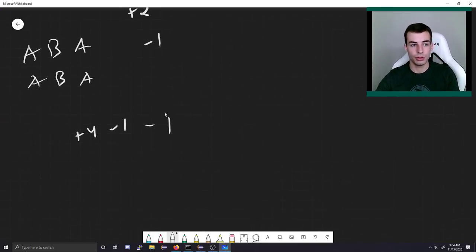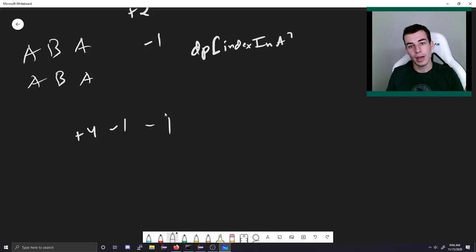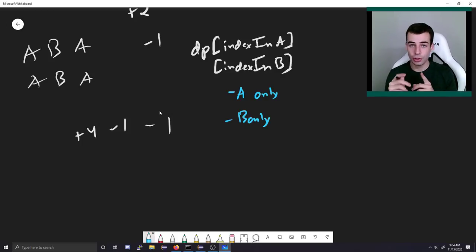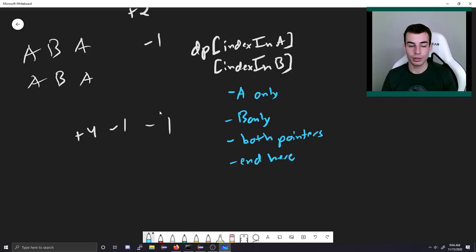So the state is you're doing some DP where you have the index in A, and then you also store your index in B. And then you have a couple of transitions. You can take from A only. You can take from B only. If the 2 characters are the same in these 2 strings, then you can take from both, so you can increment both pointers. Or you can choose to end here. You can end your substring here.